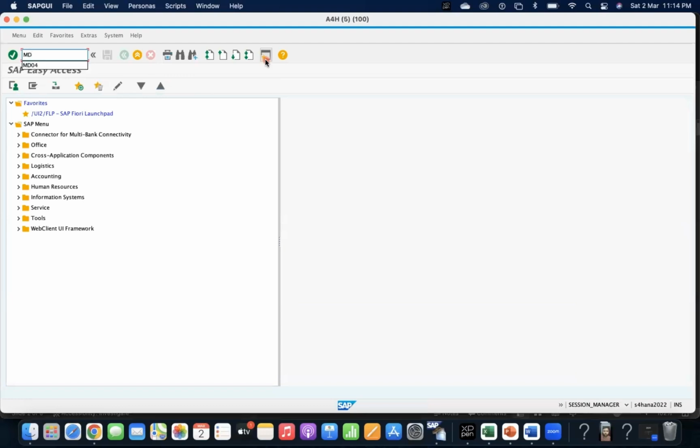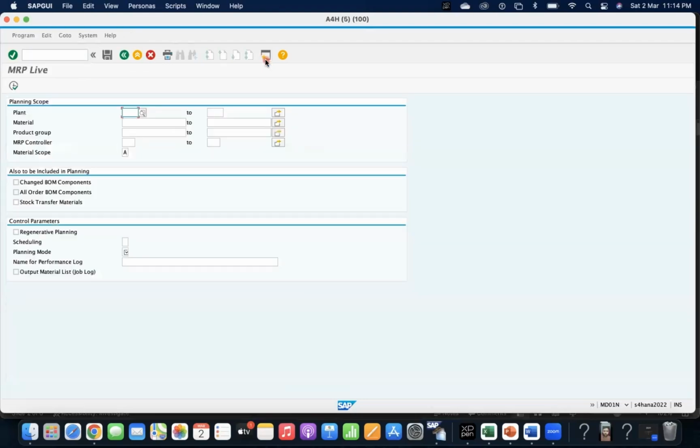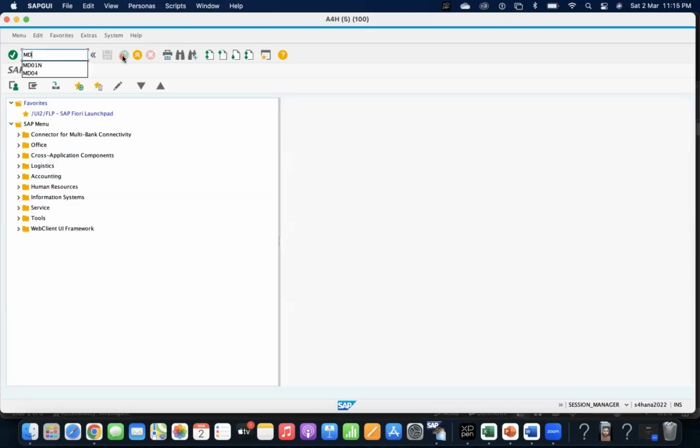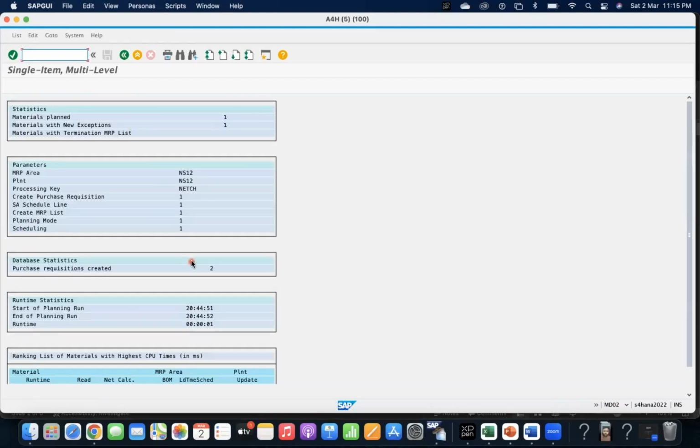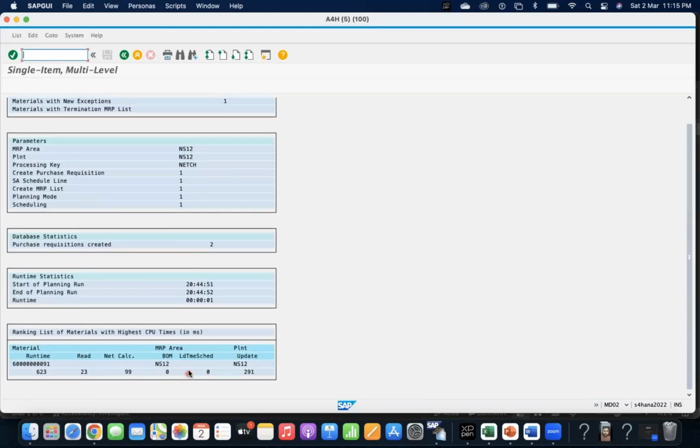So you can see, MD02, I can run directly, or else I can use MD01N. MD01 and MRP Live we can utilize. Otherwise, we can still use MD02, which is available in S/4HANA also. So I'm giving 1. This is my material and plant. Press enter 2 times. So you can see that the system created the requirements.